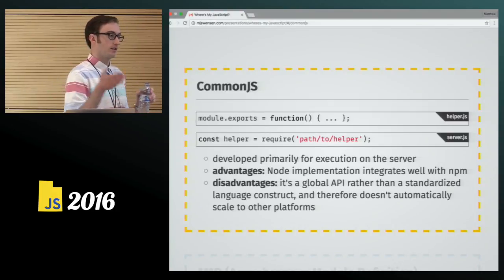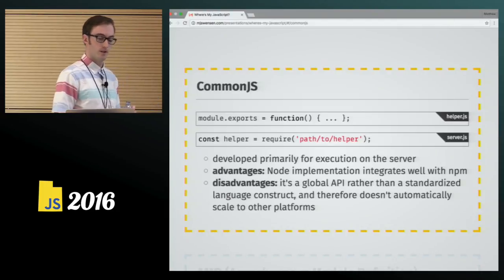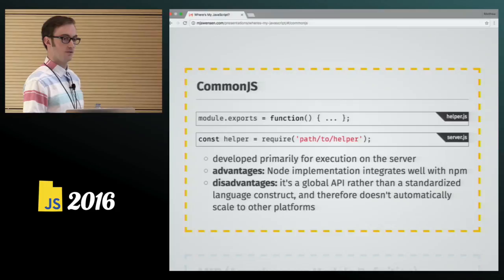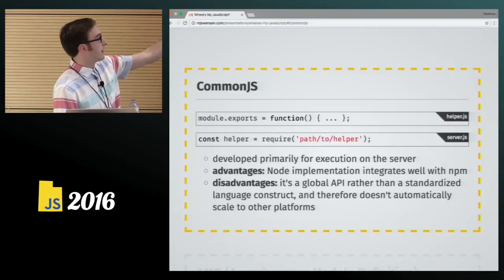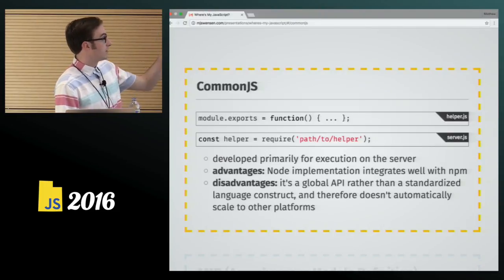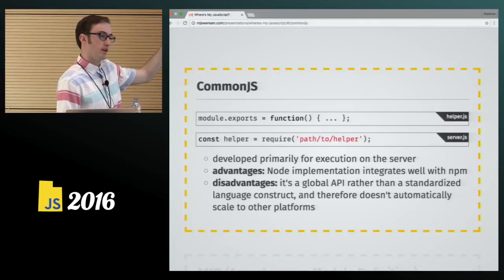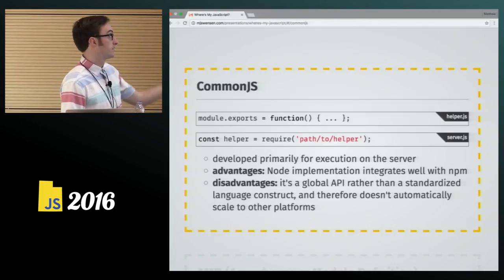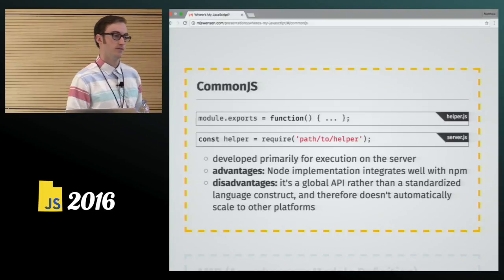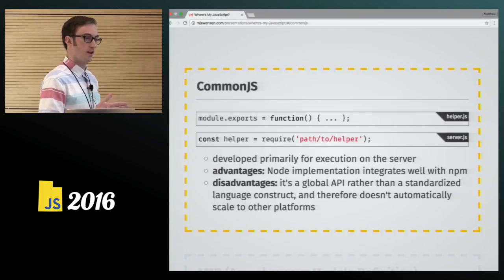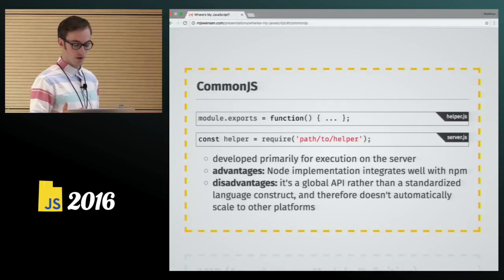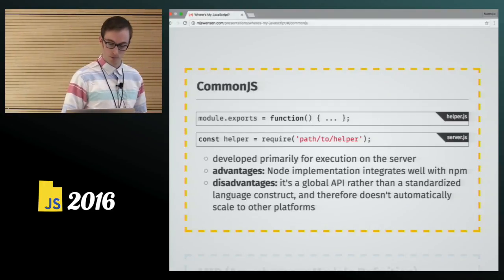So therefore, it doesn't automatically scale to other platforms, namely the browser, right? If we try to run this code in the browser, there's a lot of issues. Not the least of which is that require, as it is implemented here, needs to be synchronous. It needs to load that code synchronously and put it in the helper variable. If you were to do that in the browser, say you're making a request to get the file and get the code, that makes for a terrible user experience because they're waiting on these dependencies to load synchronously and it blocks their browser in the meantime, right? So not super transferable to other platforms, and it's a global API. Okay.